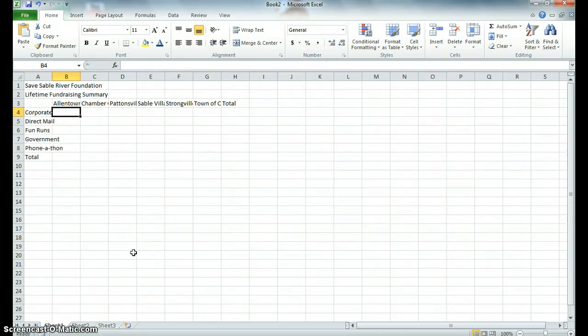Okay, at this point your spreadsheet should look something like mine. I've entered the corporate, direct mail, fund runs, government, phone-a-thon, and total. Now we're going to start entering numbers. When you start entering the numbers, it's best to use your number keypad instead of using your numbers across the top of your keyboard. It just goes a lot faster that way.